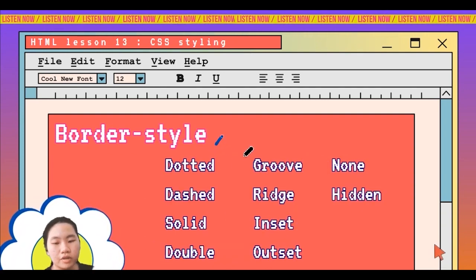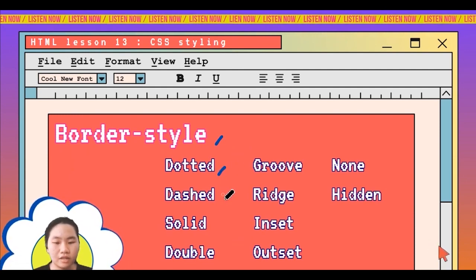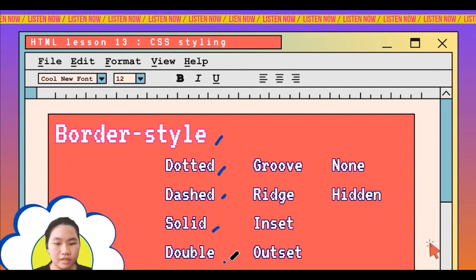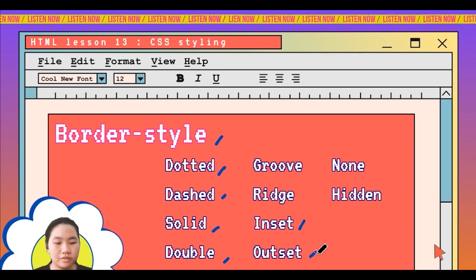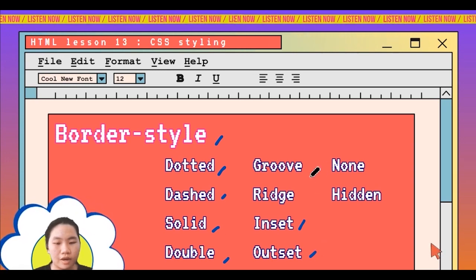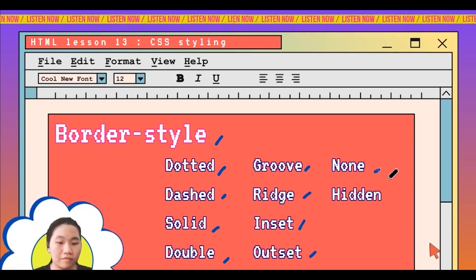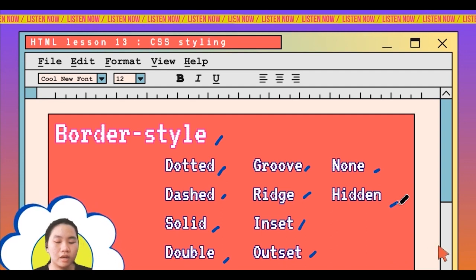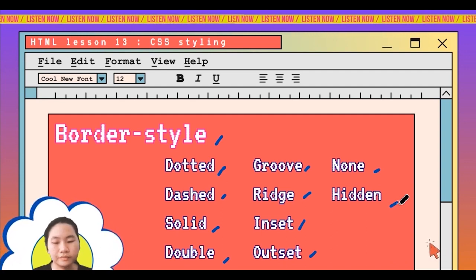Okay, now we have border style. We have dotted, dashed, solid, double, inset and outset. These are 3D. You have the groove, the ridge. You also have none and hidden if that ever comes in useful.